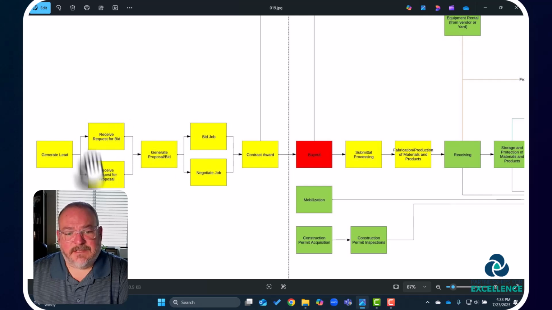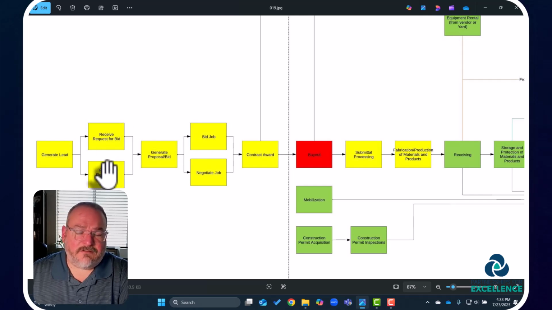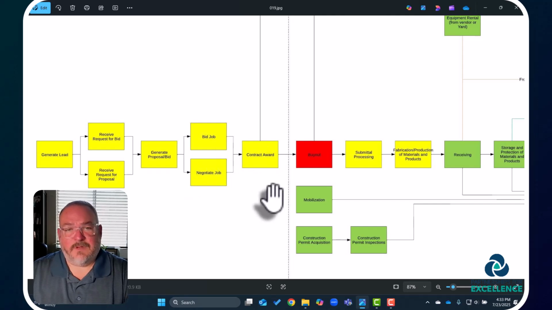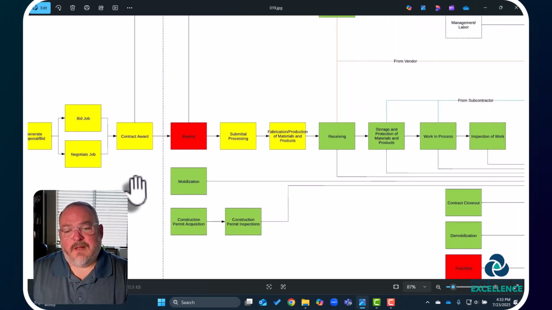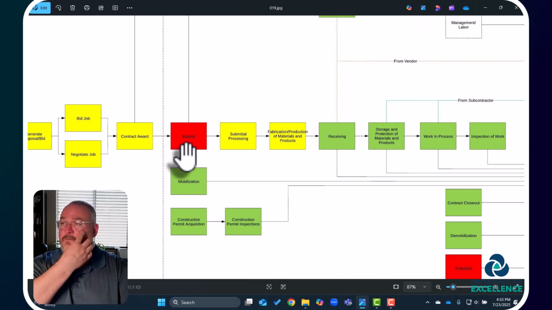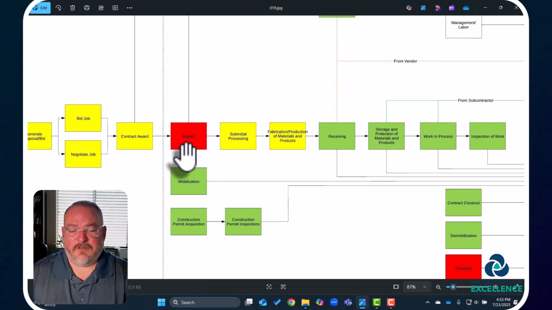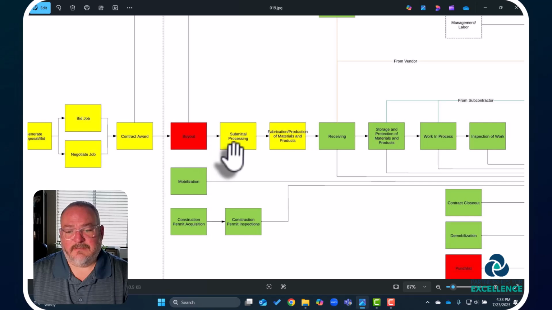In this case, this is the pre-construction estimating phase or marketing, where we're trying to look at a lead. We give them a bid or a proposal, and then we get a contract awarded. From that point, we start doing buyout. It's red because it could be costly if we don't do it right, or it can, like I said, impact our bottom line in some sort of a way. So buyout is one of the most important parts that you can do in the value stream.